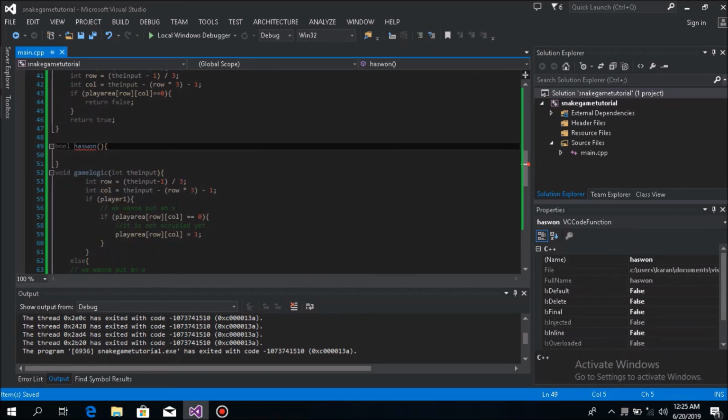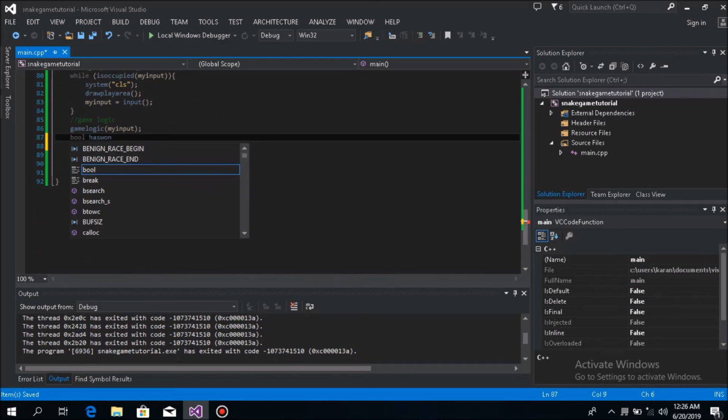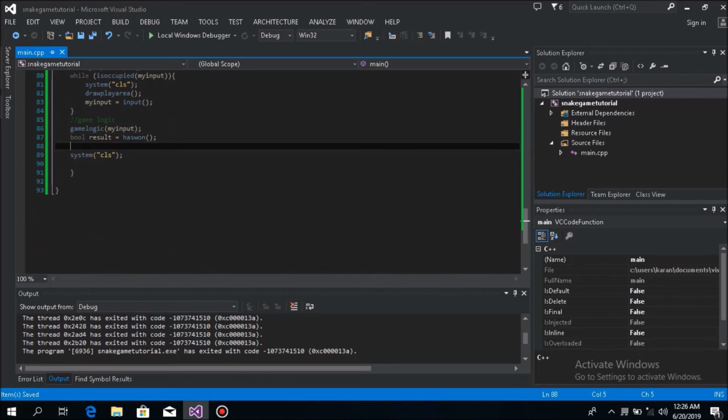Bool has won. Now, after every move, when this happens, we need to change the thing. So after game logic, we need to check has won, and this would return a bool. Result has won. Now we can just check if result is true, then we can just break.